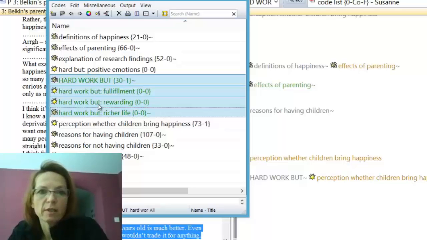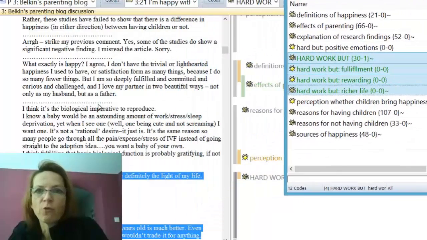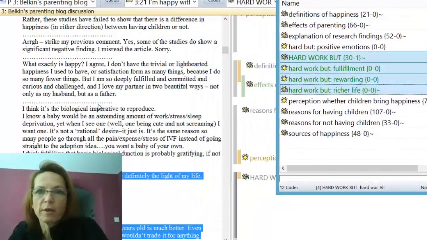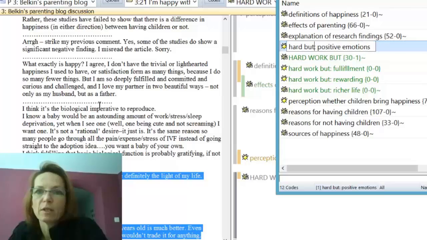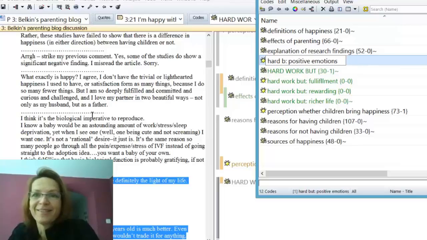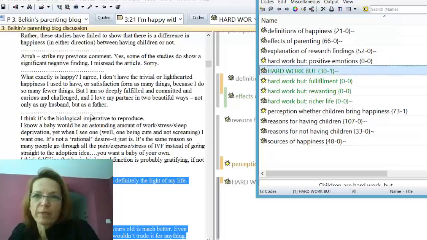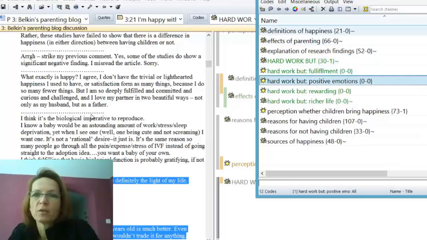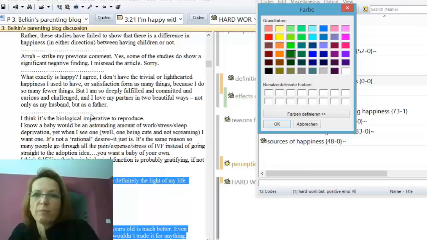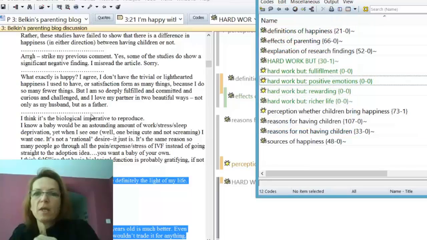And now I'm noticing that there are only three subcodes, but we had four before. I noticed that a bit later, because I misspelled it. So that also speaks for using copy and paste for the prefix, so this cannot happen. Now I'm renaming it: hard work, but. Give it a color as well, and press F5 to resort, so that it gets into my code list.